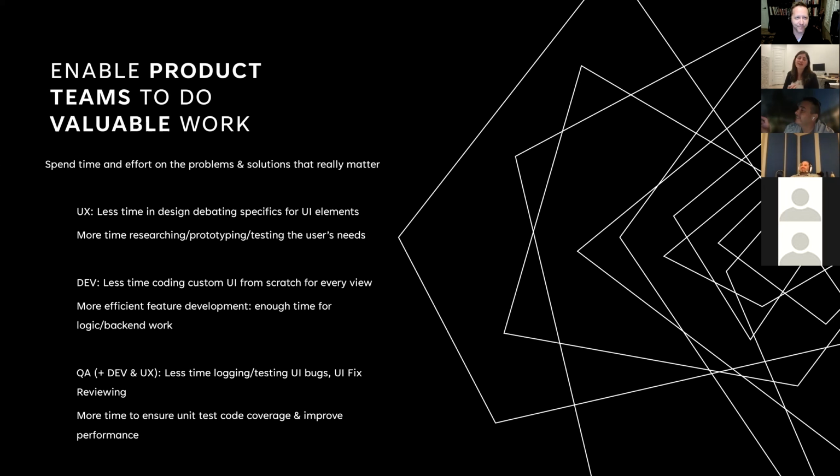But so this kind of just builds on the cost benefits. We want to enable the product teams to do more valuable work by providing them the tools that they need to do the work that they have to do. So they can spend time and effort on the problems and building the solutions that really matter to the end users. So for UX, this means less time debating specifics over UI elements that are probably just rebuilt, like reinventing the wheel or the button. And so they can spend more time doing research, prototyping, and user testing, making sure what they're building is actually useful.